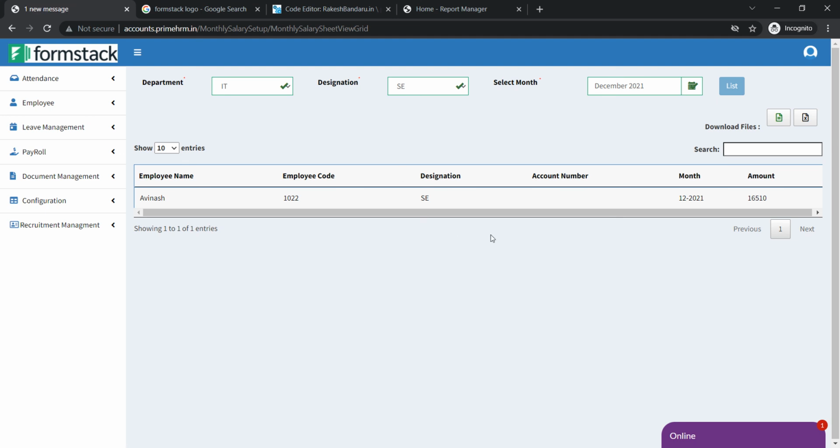Once you have done the monthly salary setup and everything, like this we can enjoy the payroll management system by using Prime HRM.